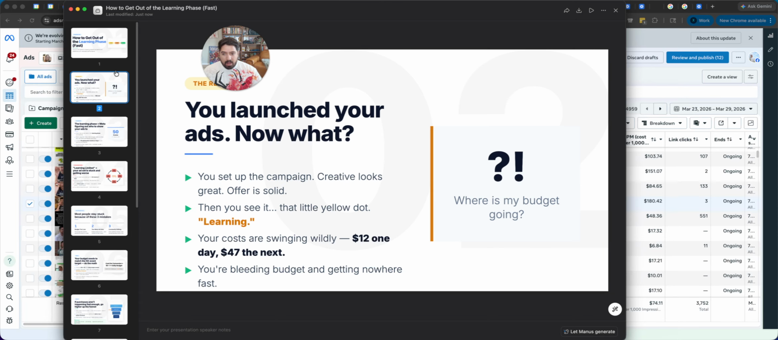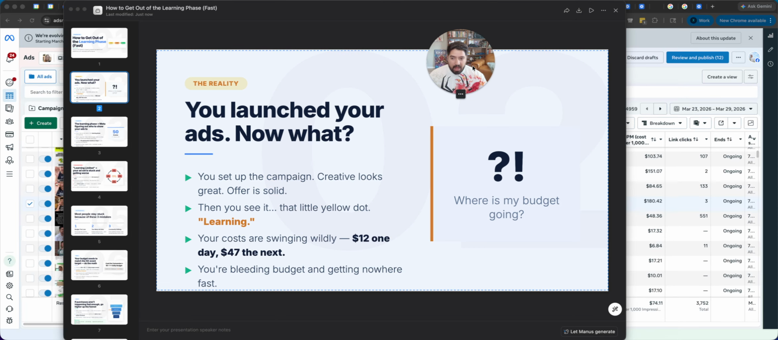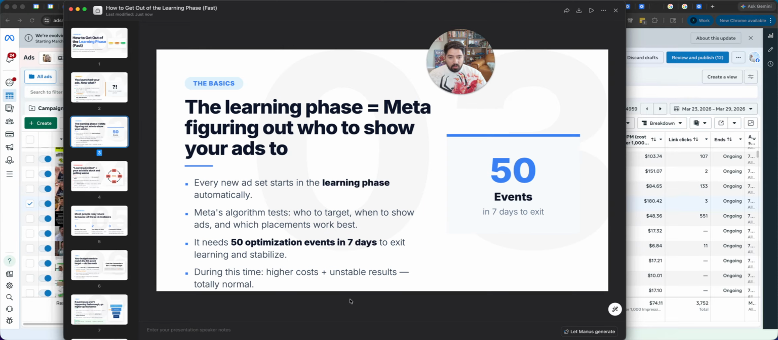And first off, this is pretty much what happens with people. They'll launch their ads, everything looks great, the offer is solid, and they'll run it for a few days, and then learning shows up, or learning limited shows up with that yellow dot, and people freak out about it. Costs will swing left and right, day over day, and it doesn't feel like things are improving, and people really don't know what to do.